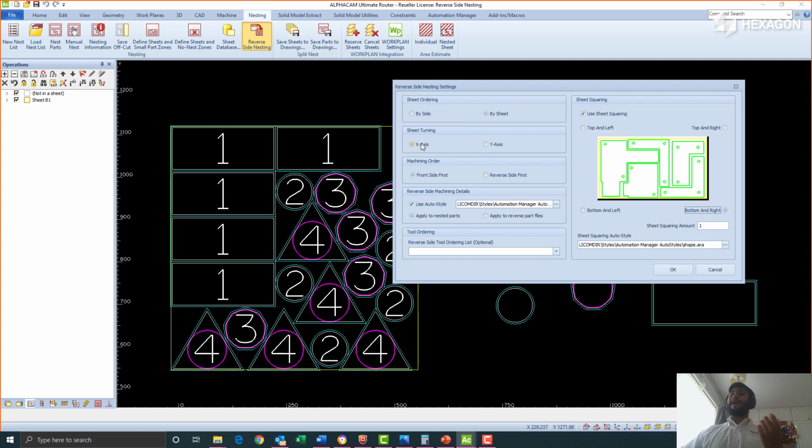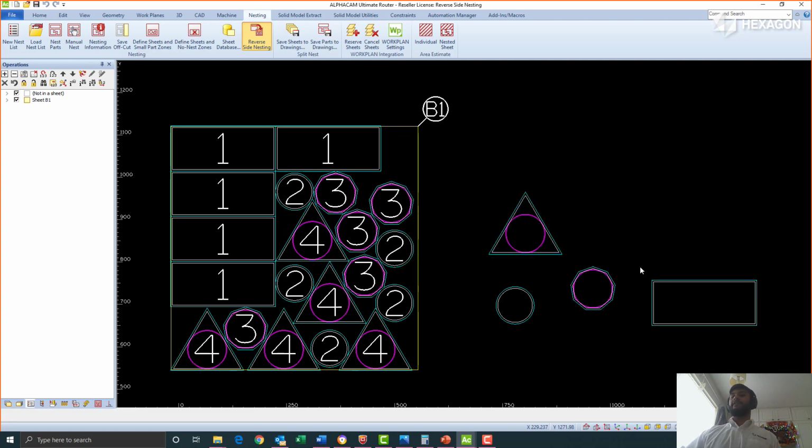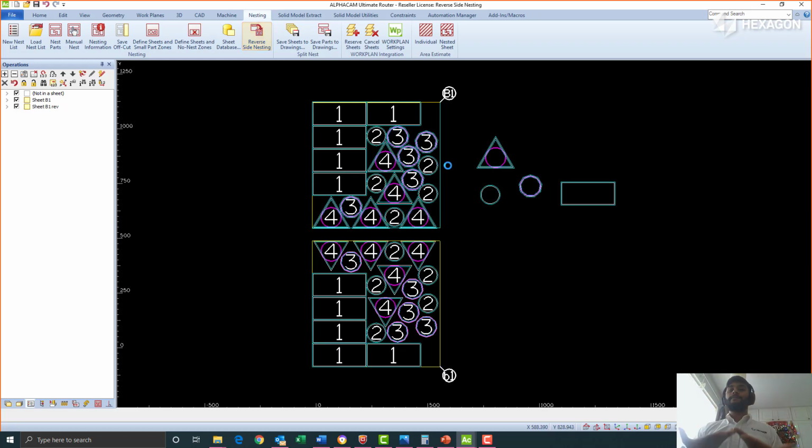If I stick with my x-axis and I want to apply this to my current nested parts, let's see the outcome that I am left with. What I am looking for is a change in the y direction because I am flipping around my x-axis, and that's exactly what I have here. And this is reverse side nesting.